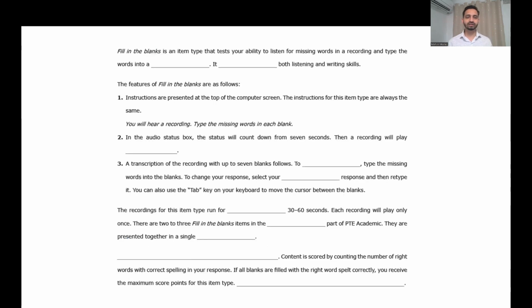The features of fill in the blanks are as follows. Instructions are presented at the top of the computer screen. The instructions for this item type are always the same. You will hear a recording, type the missing words in each blank. In the audio status box, the status will count down from 7 seconds. Then a recording will play.